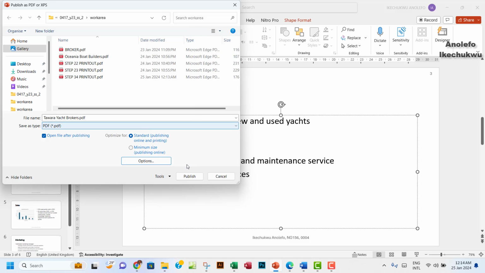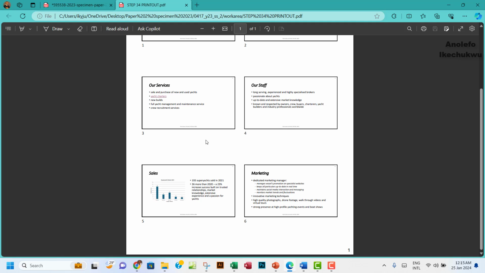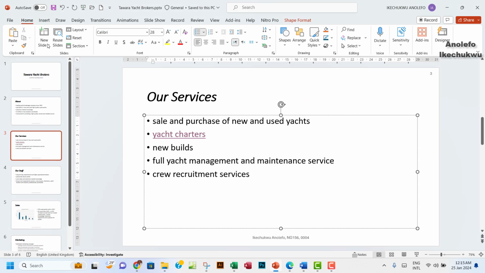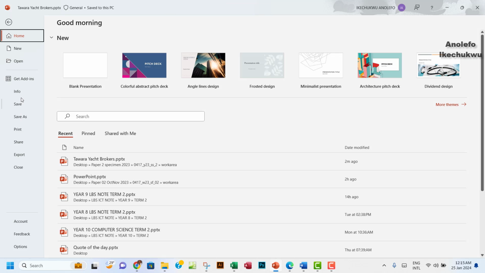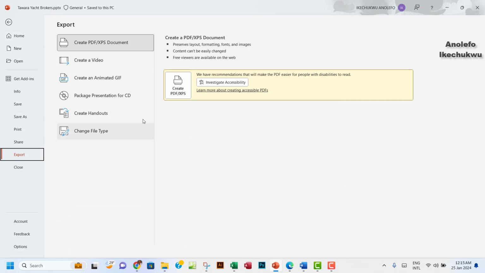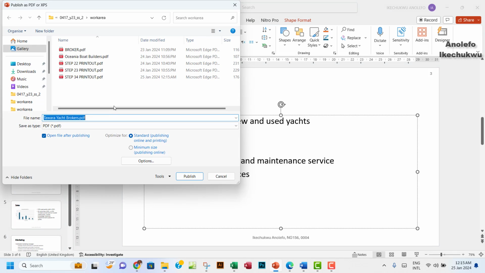Okay, so let's see. I'm going to publish. So I'm going to give it this same name here and then replace it. Okay, I'm going to replace it and then see what happens. Oh my God, 6 slides. No, I forgot. Okay, I need to make it actually, sorry, print to PDF. Why do I always forget this? So I'm going to print to PDF again and then 34.